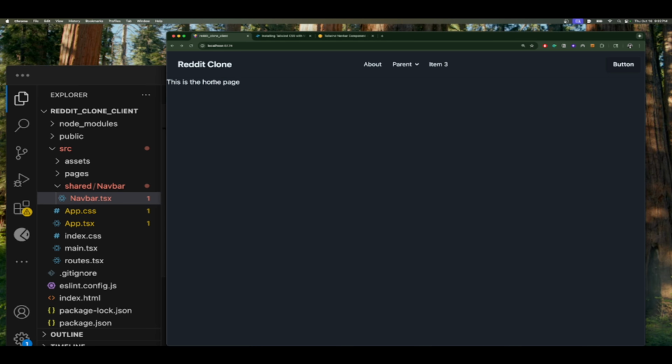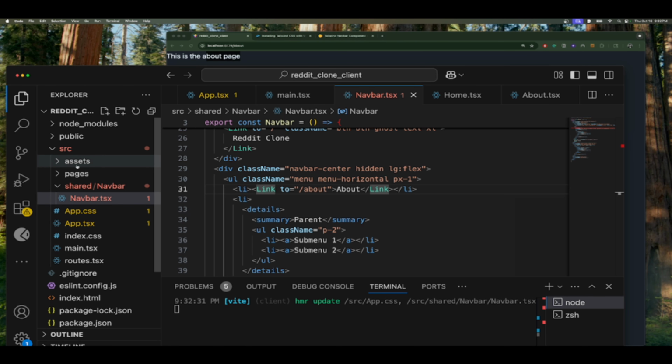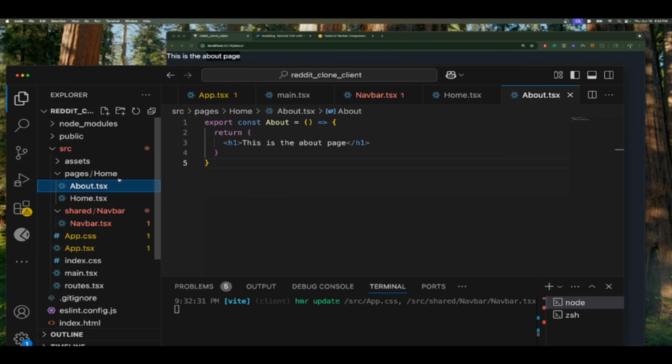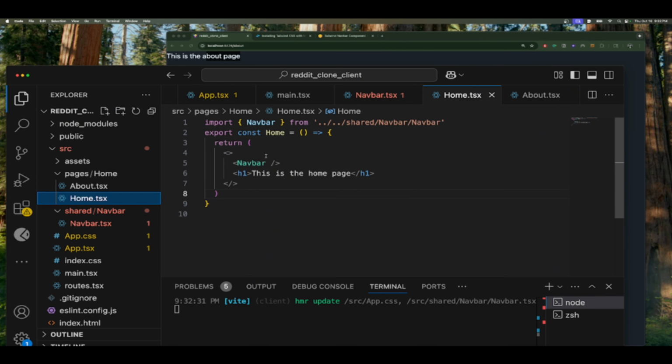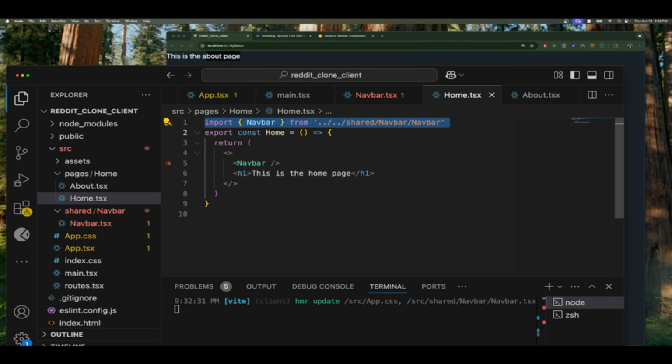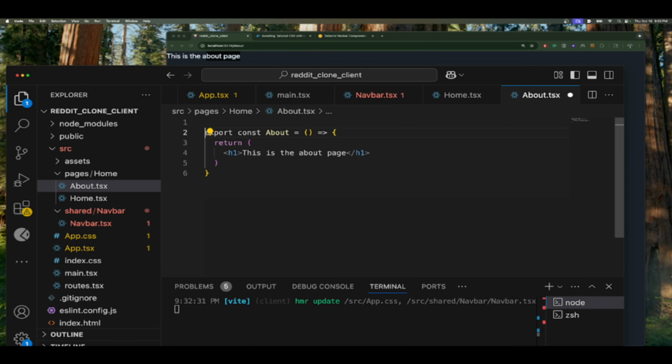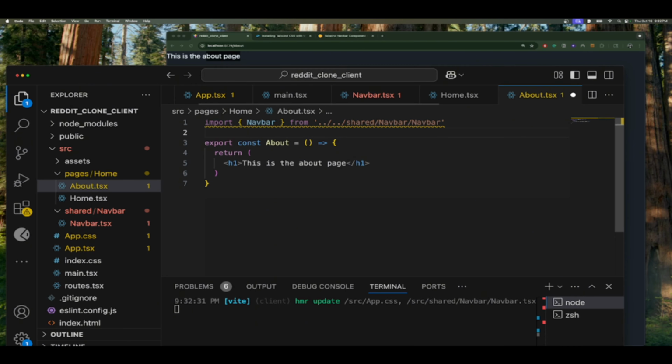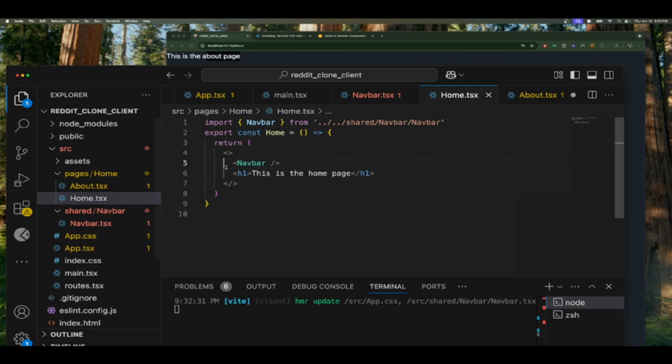Now we can navigate to, we're at our home page. We can click here, go back to our home page. We can go to our about page, but we don't have the header on our about page. So if we go to pages, about, we don't have the header like we do in home. So we could come over here, copy this, import this nav bar here, and then add the nav bar just like this.